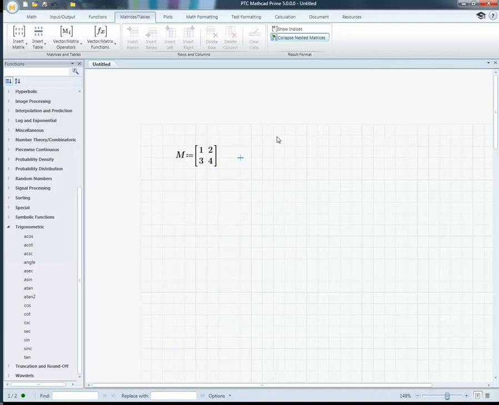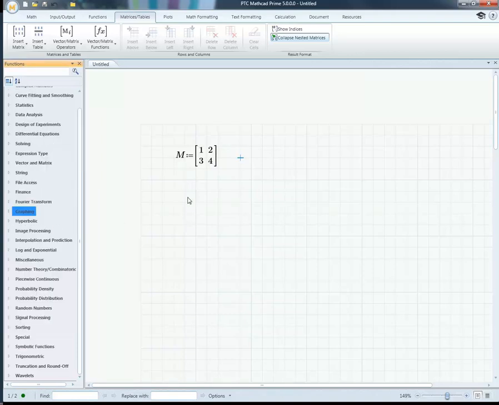Well, let me show you some other ways. Before we do that, let me just show you some basic matrices stuff here. So let's say I want to do the transpose of this matrix. So I type M, let's look at the matrix operators, and let's go to the transpose. And now if I hit my equal sign, you can see that it's transposed the matrix for me.